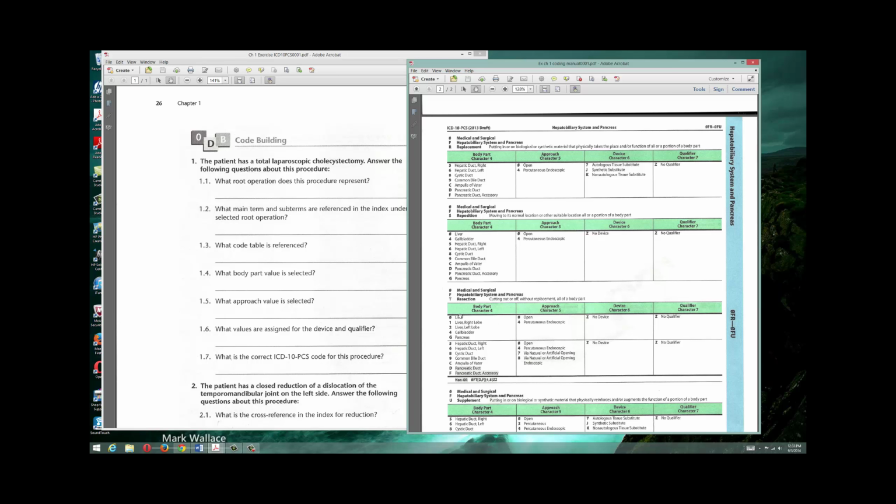We were also given the 4th character, which is the body part character value, which is 4 for gallbladder. Then we have to look at the next character, which is approach. Again, the patient is noted as having a laparoscopic procedure. If you go back to chapter 1, you look under the section where your author talks about the surgical approaches.